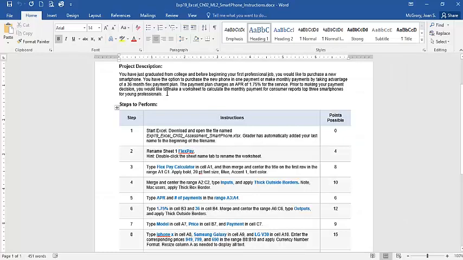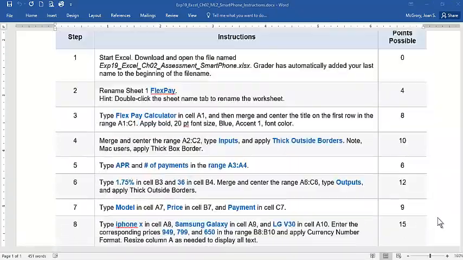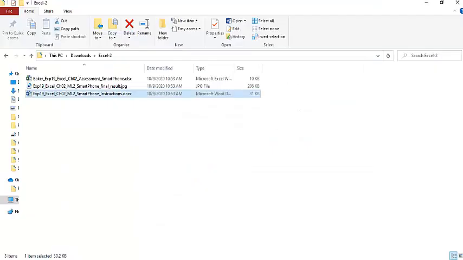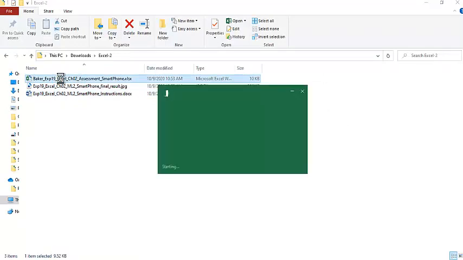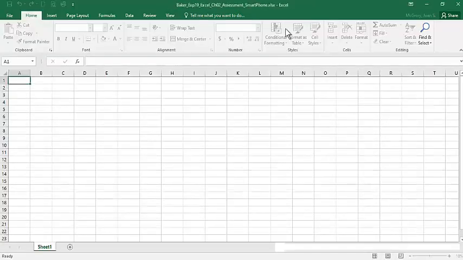So okay, I have gone ahead and opened my instructions, so I have those. Maybe I'll make these a little bit bigger so that we can follow those together. So here are those instructions. So we're going to start off with our file, and just as we start to look, I'm going to rename the sheet to Flexpay. So let's do that. I'm going to open up my file. So here's my file. And it's empty. Goodness. Okay. So I'm going to enable editing.